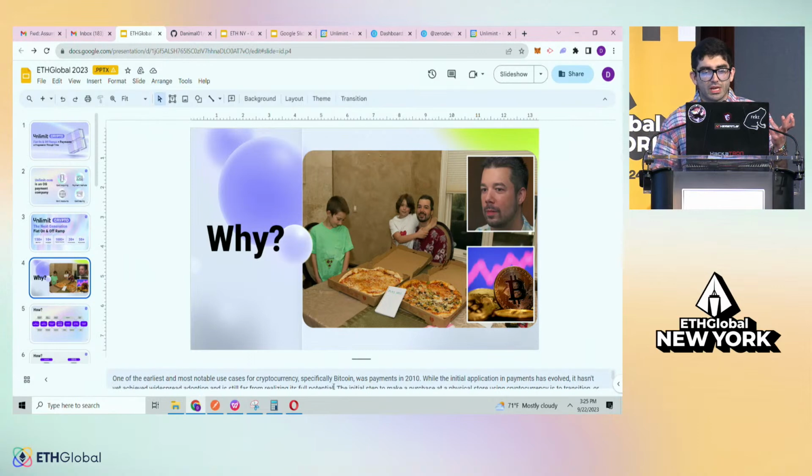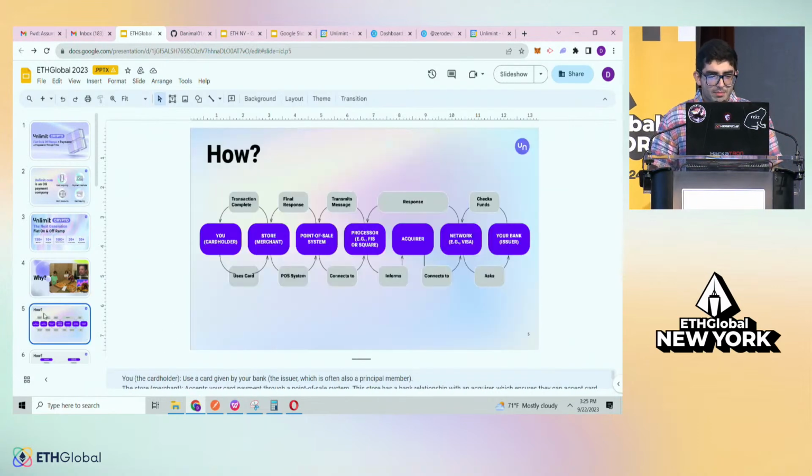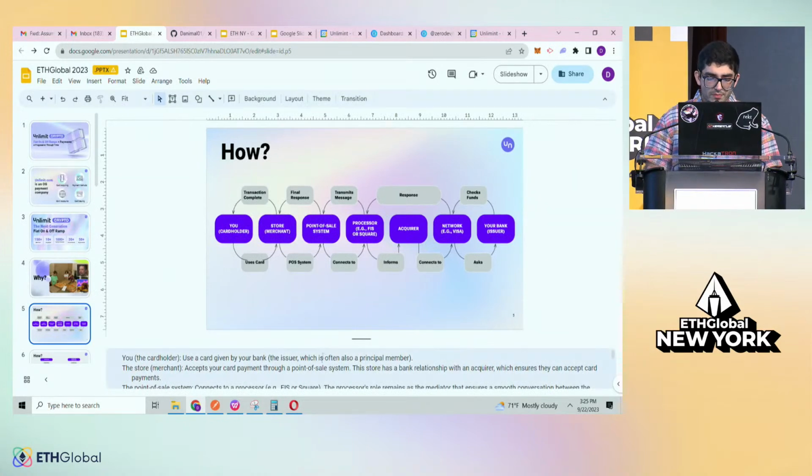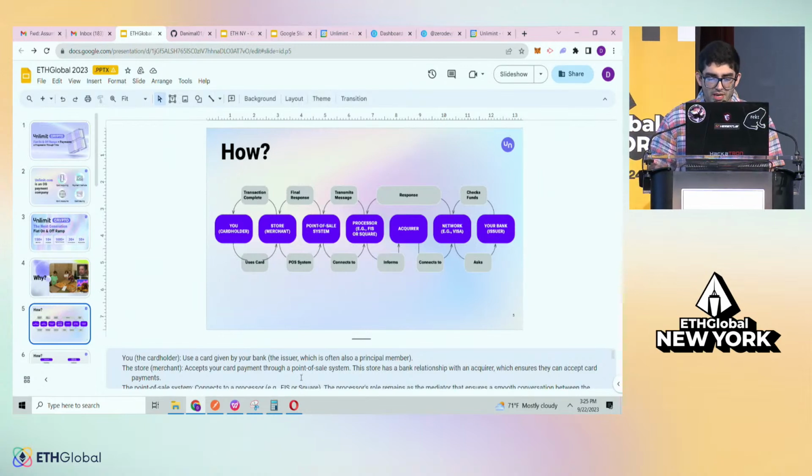So that's where we come in. Let me start off. When you go to a store and use your debit or credit card to buy something, what happens? Why is Unlimit different? You have to understand the exact flow, and I'll go through that real quick. You're the cardholder. You use a card given by your bank, and the bank is the issuer. The issuers are often called principal members within networks such as Visa or MasterCard. I'll get to that in the next slide.